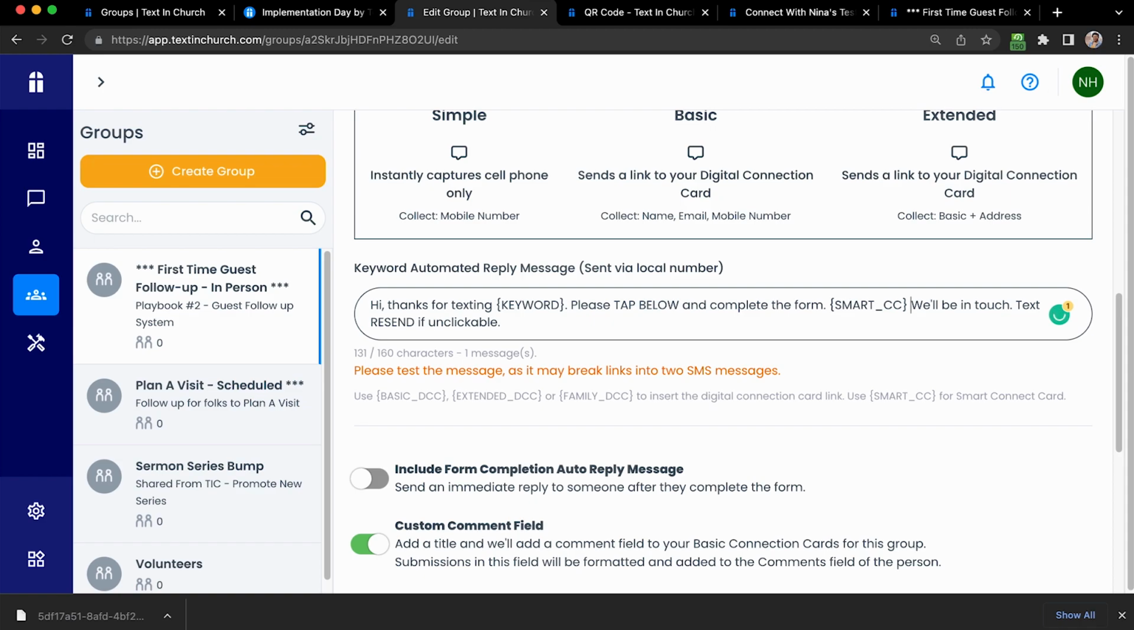You'll want to make sure that you set up the Smart Connect card for this group first before you do this. Then you'll want to use the keyword with your text and church number, and they'll receive a link to your Smart Connect card for this group.